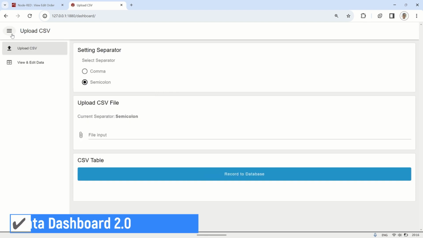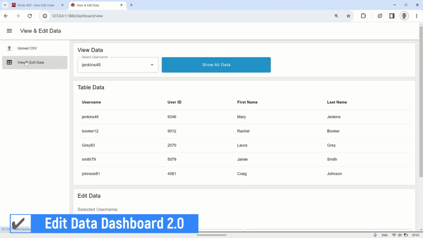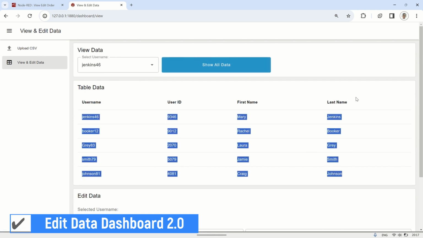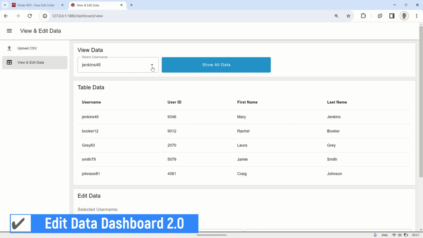This is the page for updating the selected username's data. The data to be modified is written in the form, including first name and username. In addition to updating data, we can also perform data deletion.